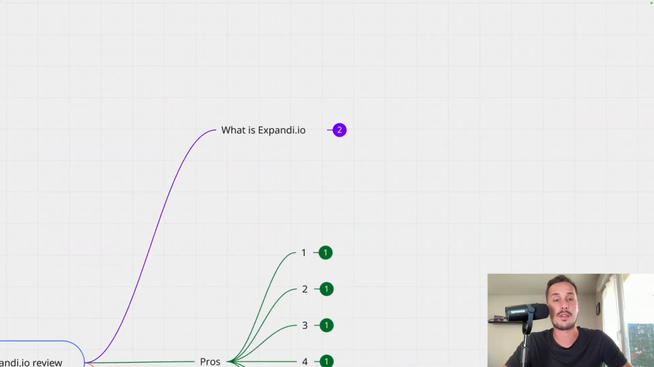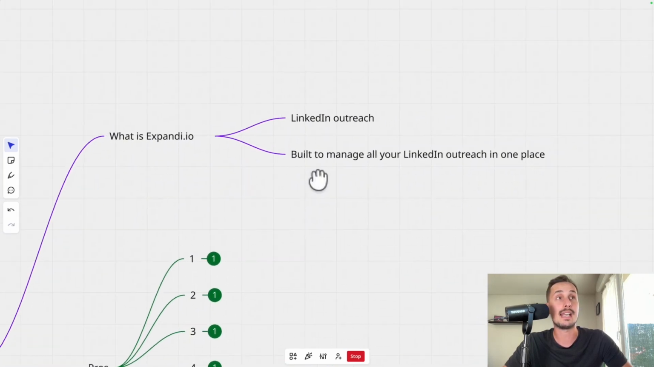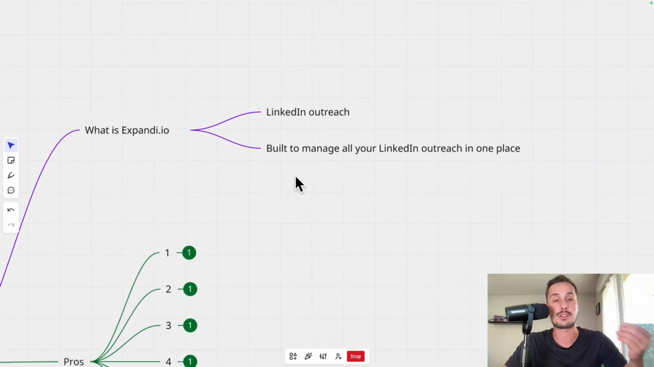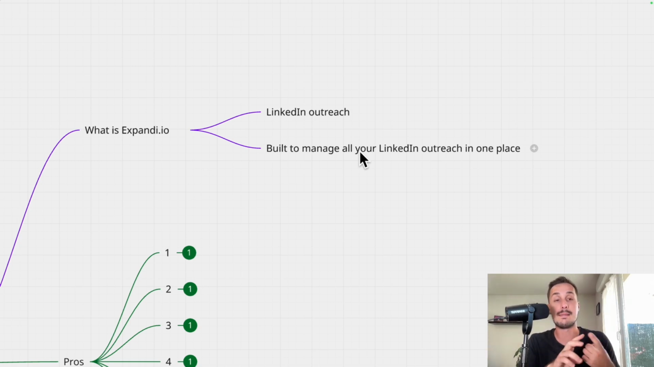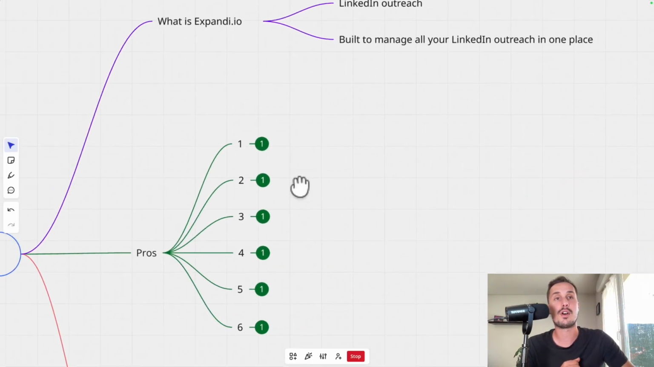And the first thing we need to answer is what is Expandi? So basically Expandi is a LinkedIn outreach tool and it's built to manage all your LinkedIn outreach in just one place. So basically with Expandi, you can import and find leads, you can send LinkedIn messages to your leads, and you can manage all your replies directly in Expandi. So basically, this tool is useful if you want to do LinkedIn prospecting. Now let's move on to the pros.